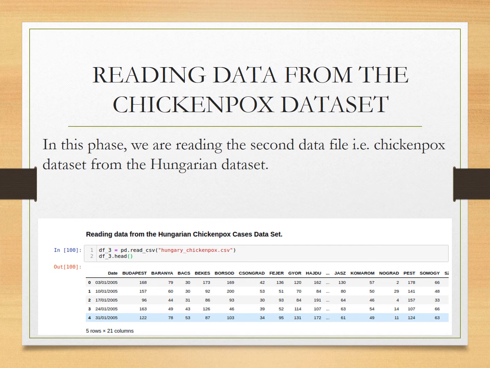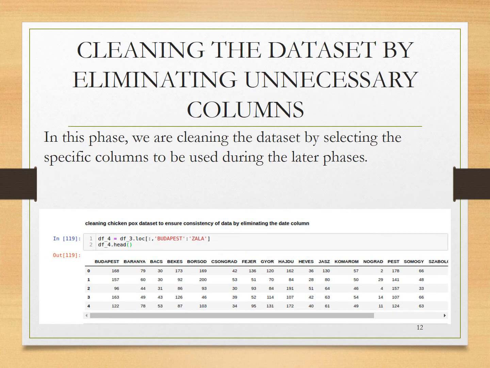In this phase, we are in the second phase, which is the second dataset which we are comparing, and in this phase we are reading the second data file, that is the chickenpox dataset from the Hungarian dataset. We use the same functions in order to load the data, and in this phase we are going to clean the dataset by selecting specific columns which we want to compare with the myocardial infarction dataset.